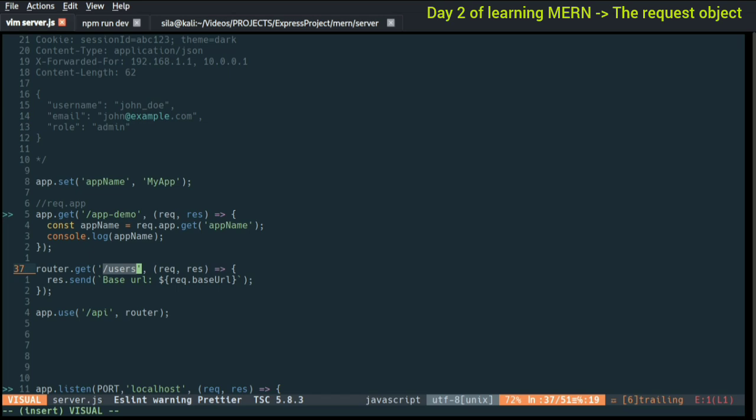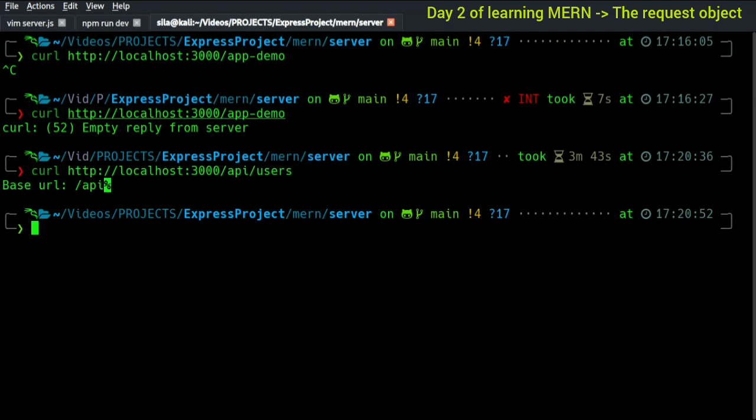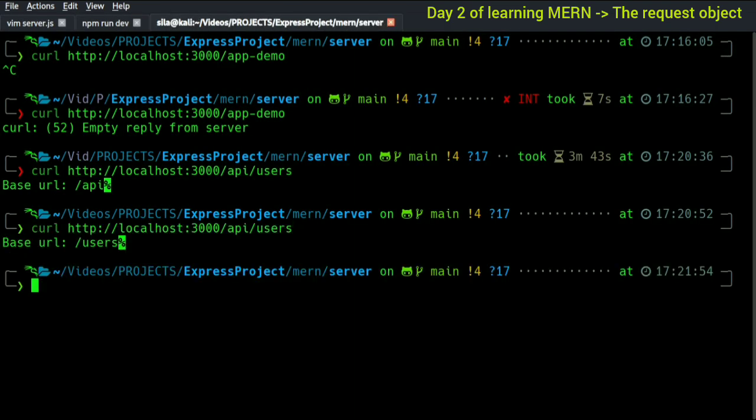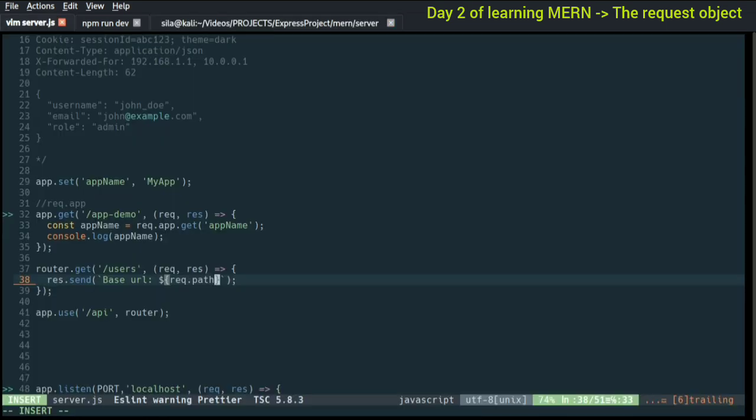Since this belongs to the path, we are going to use request.path to access users. Anytime we use the base URL, it will be the path where we mount that particular middleware. So if I use request.path here, let me confirm the server is running good. Then when I run that again, you realize that now the path is /users and not /api. /api is the base URL.